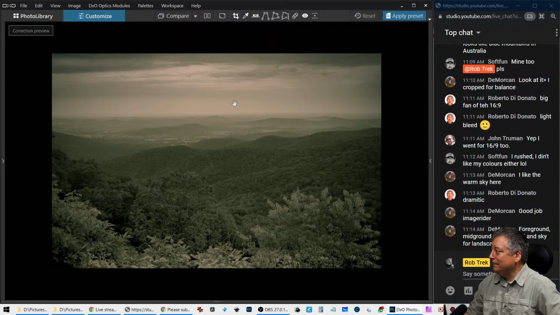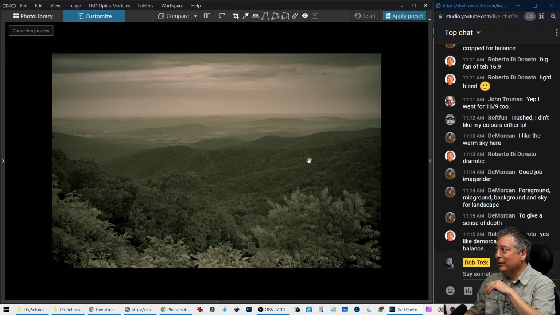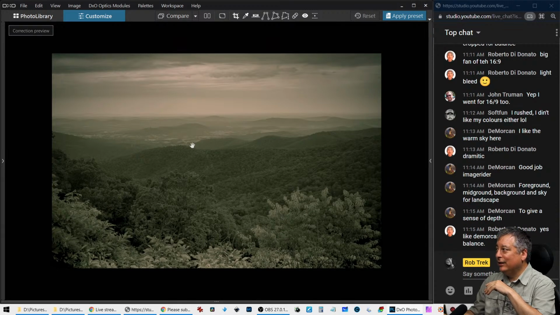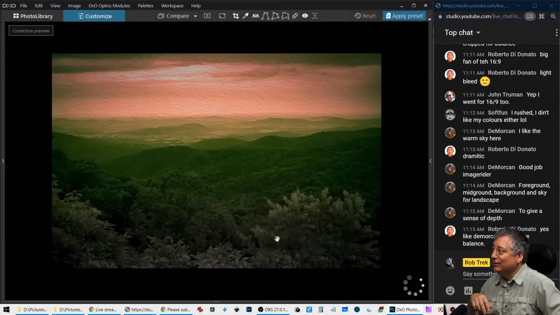All right. Yeah, DeMorgan's saying foreground, midground, background, and sky for landscape. That's what I thought, I think, when I framed it originally, right? This foreground, all this midground here, and then background here is the sky. But when I got it home, somehow this part just still didn't work for me. But okay, like I said, a lot of you seem to like that foreground, so could be just me.